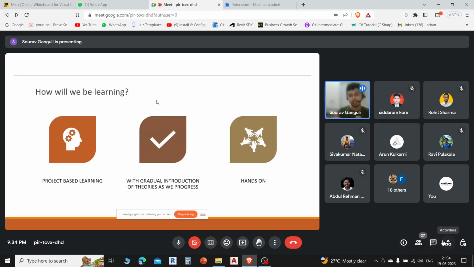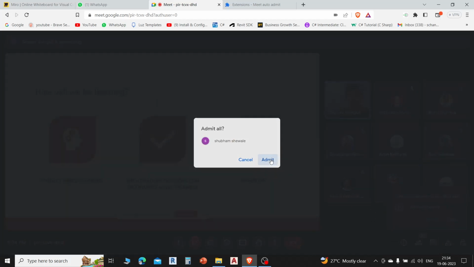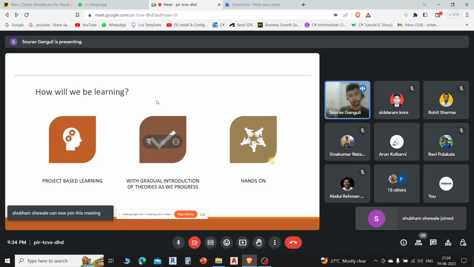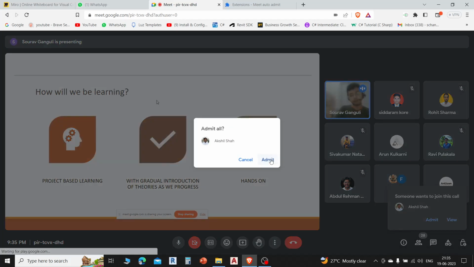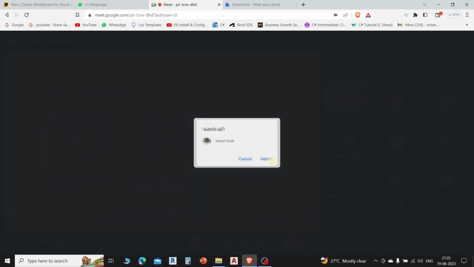So how will we be learning? There is one process of learning where you learn each of the theories first and then you do the application. We will be taking a different route: project based learning. We'll be starting with a problem and introducing the theories as required as we move on to more complex problems, and we will go back and learn those theories. Whatever I'm doing, you can start your own Revit and follow along, hands on. Okay, so let's start.